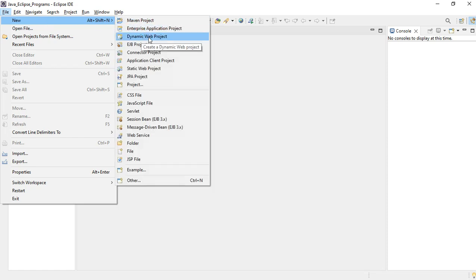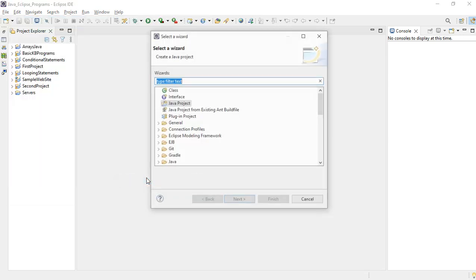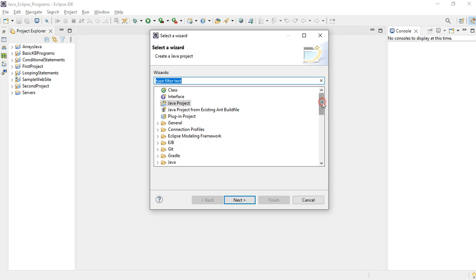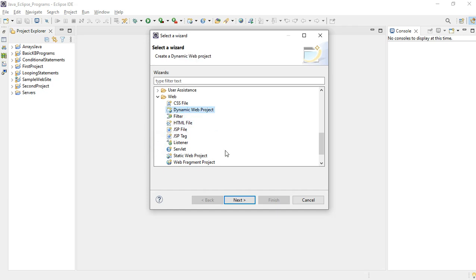If you are not getting the Dynamic Web Project from here, we better go to Other, and here you go to the Web. Expand the Web folder. Then here you will be finding Dynamic Web Project. You select it and click on Next.